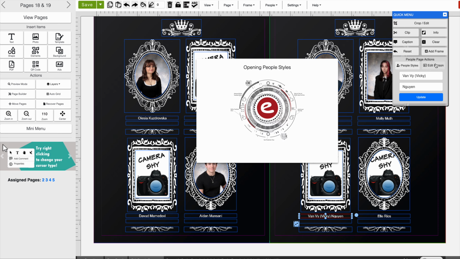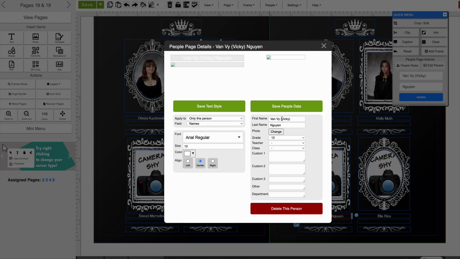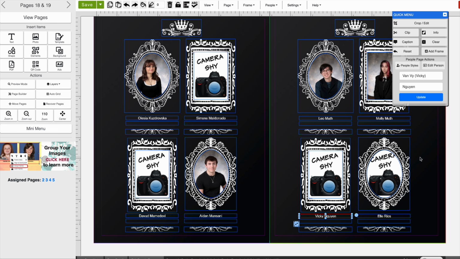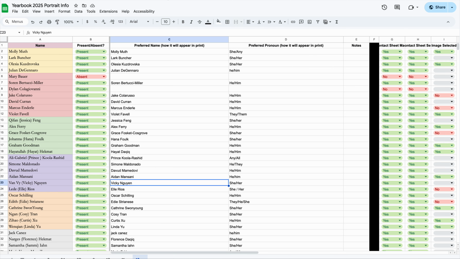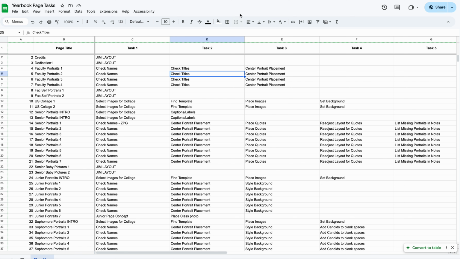So here we go. I'm going to edit person. And I'm going to change it to what we had in column C. Save people data. It's going to do this little spinny thing, and then we're going to hit X. There we go. So now that this page is done, and I'm kind of doing this a little bit out of order, so you guys are going to have to forgive me.